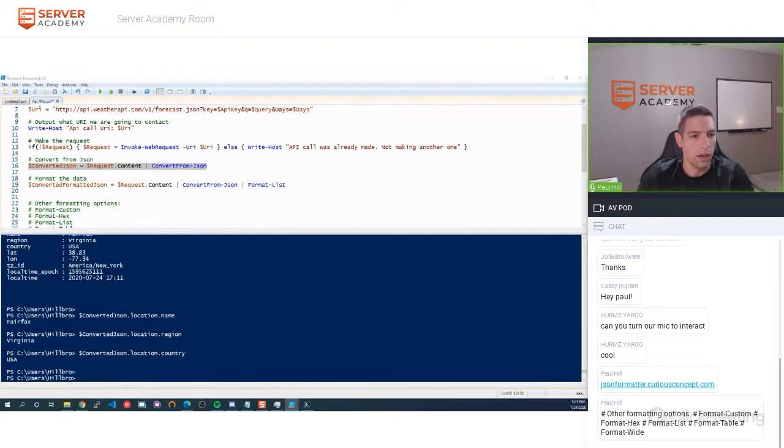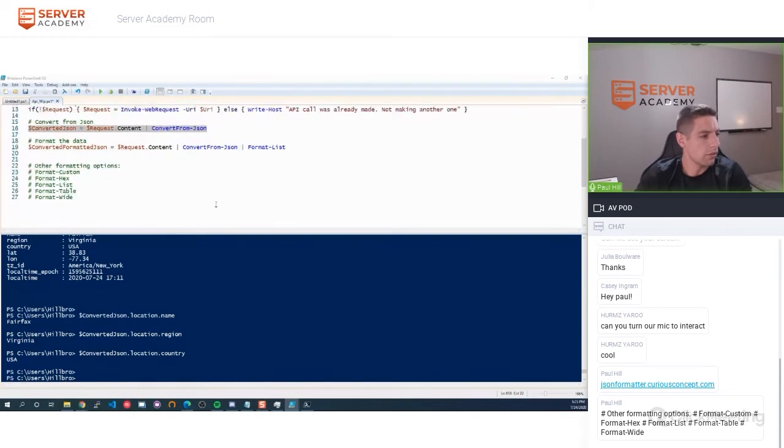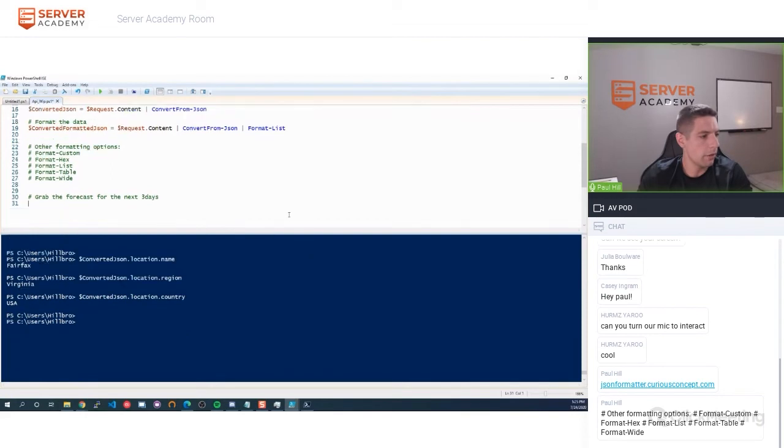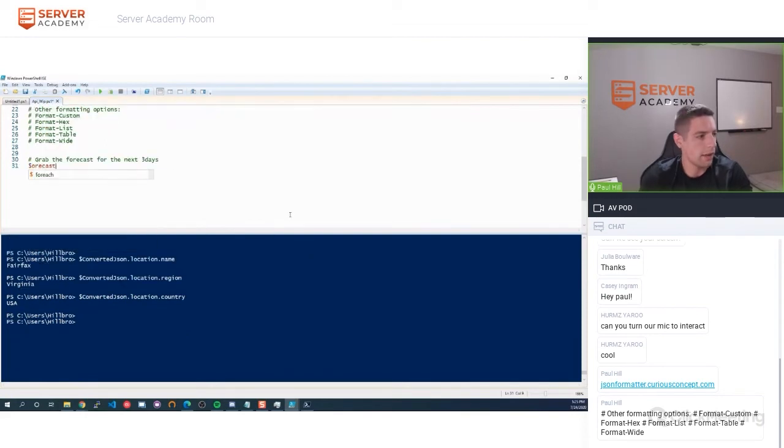So let's go ahead and grab the forecast. So we're going to go down here and just make a comment. Let's say grab the forecast for the next 3 days or whatever. And I spelled that wrong, but that's fine. All right, so we're going to make a variable, and we're going to call it forecast. So forecast is going to be equal to converted JSON dot forecast, and let's go to forecast day.